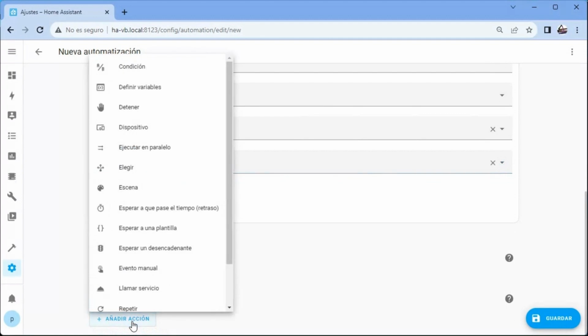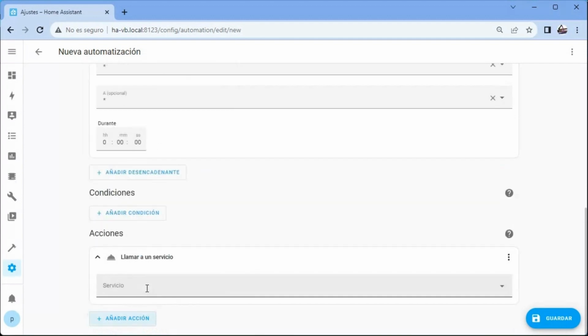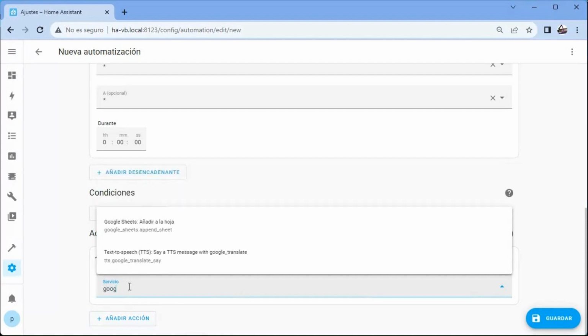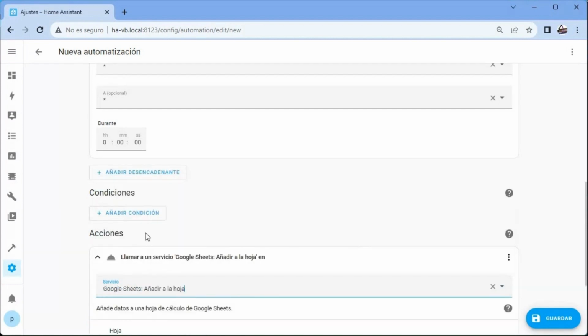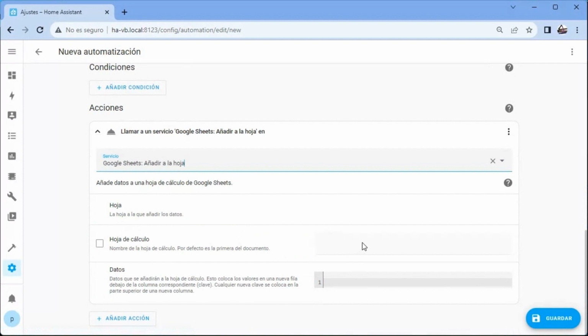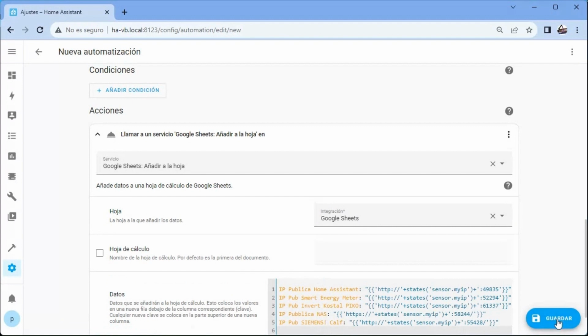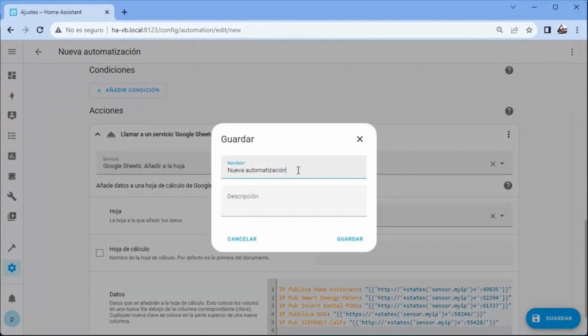Add action, call service, Google Sheets. Add to sheet, Google Sheets, data. This is where we set up the link with the data extracted from the tests: HTTP:// plus MIP plus the external port of each device. Save, name and execute.